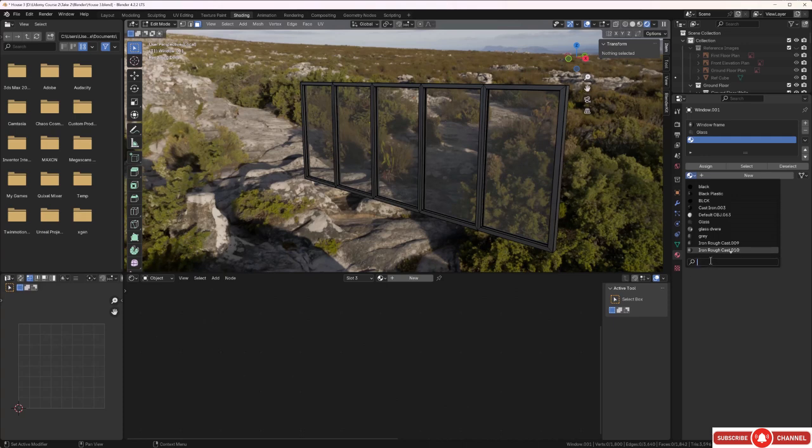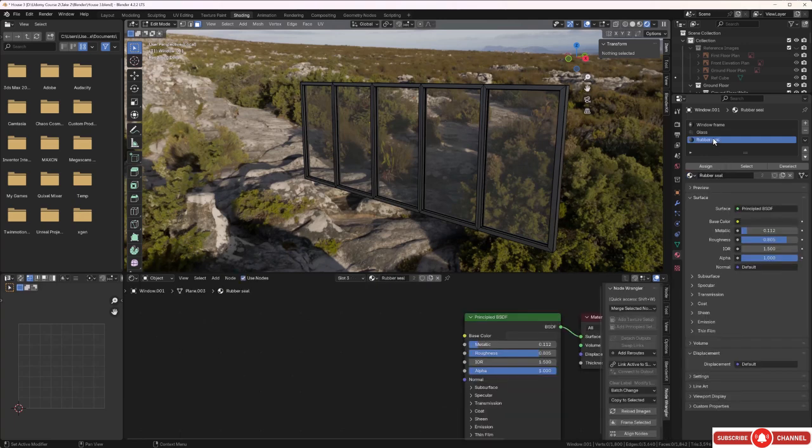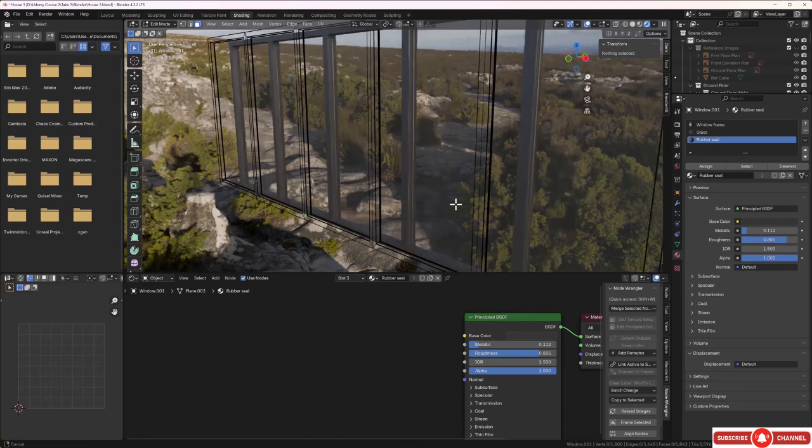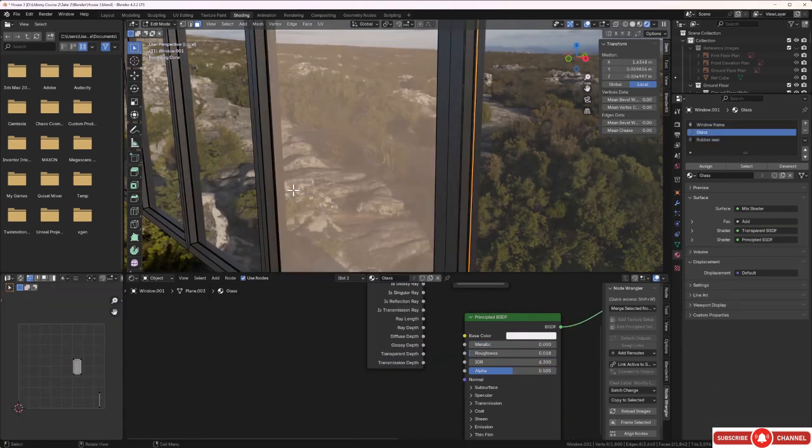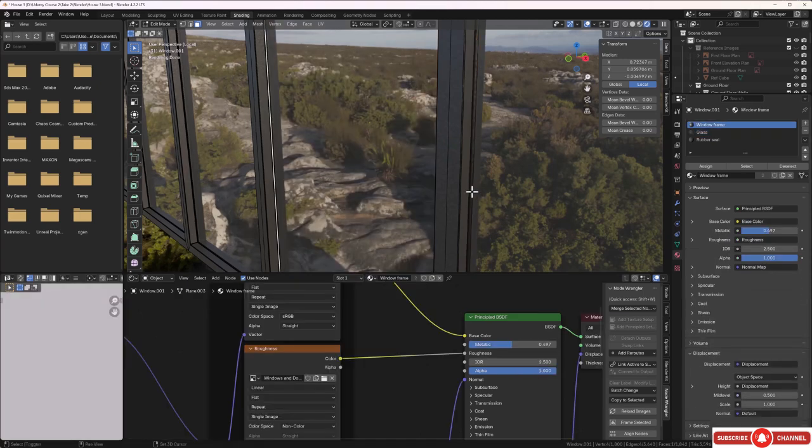So let's grab this here. Was it simply rubber? Rubber seal, there we go. So we'll click on that, and now that's also within this window set. Let's grab our rubber seal actual component. So this is one here. Hold shift, grab this one, that one there, and this one.